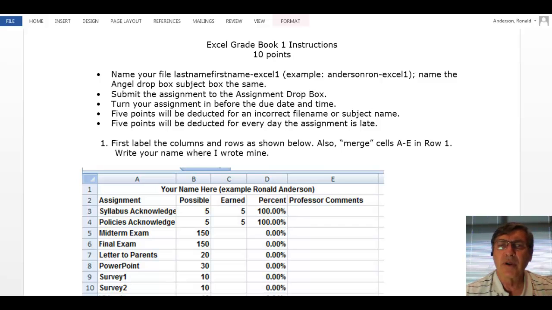Hi, I'm going to give you a little bit of orientation into the Excel Gradebook 1 instructions. Now, the exact assignments that will be included in this gradebook will vary from semester to semester because I'm always changing out old assignments for new assignments, but much of what I'm talking about here will be the same, even though the names of the assignments may be different.